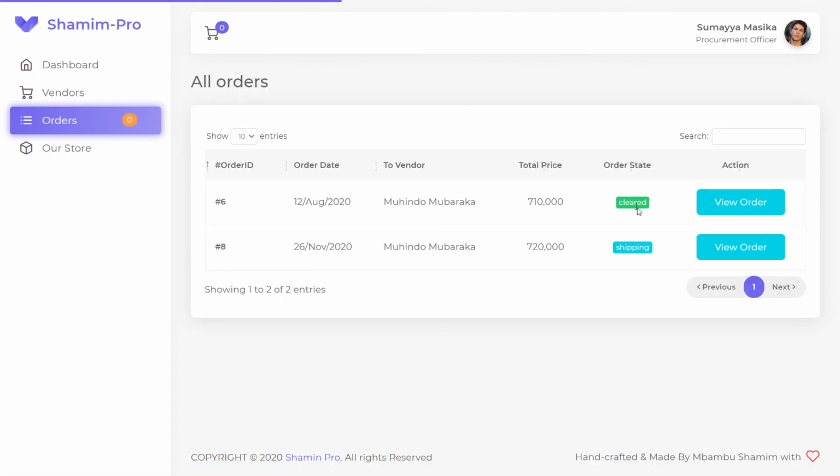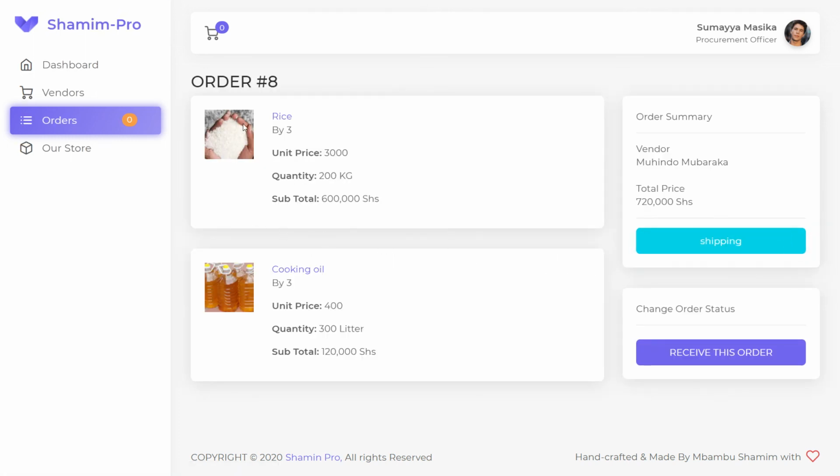Can you see here under the order we have the order that is on shipping? You see the other order that is submitted. So we are going to clear this order. So I click on shipping. Now since this order is on shipping, you can say receive this order.